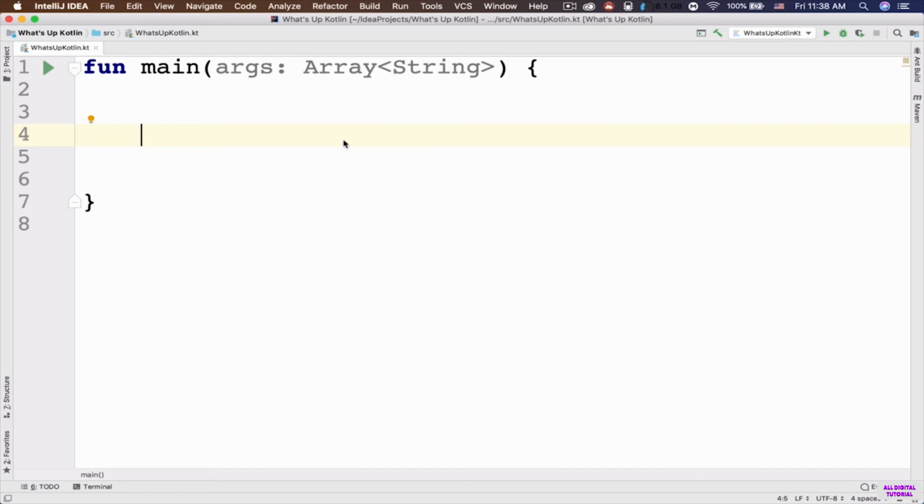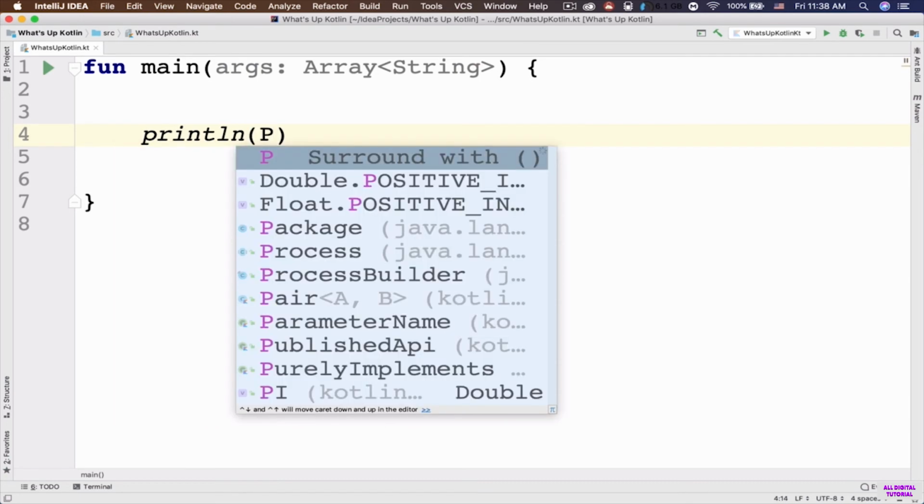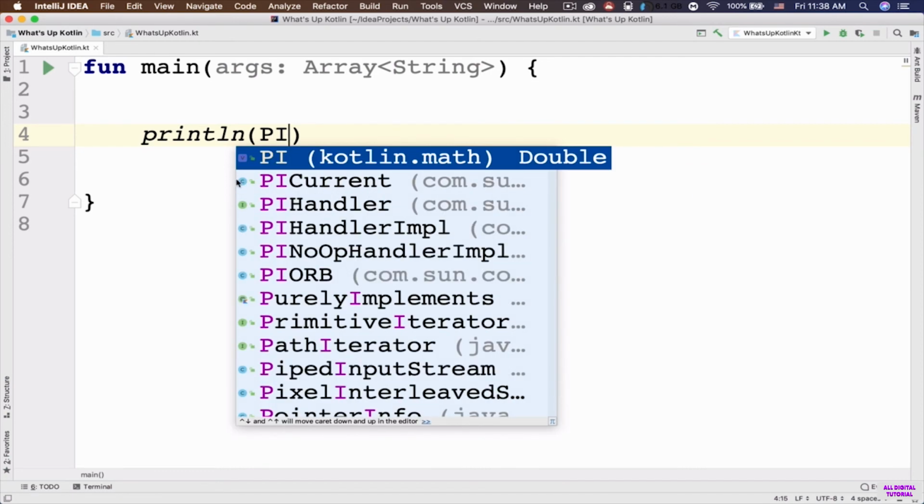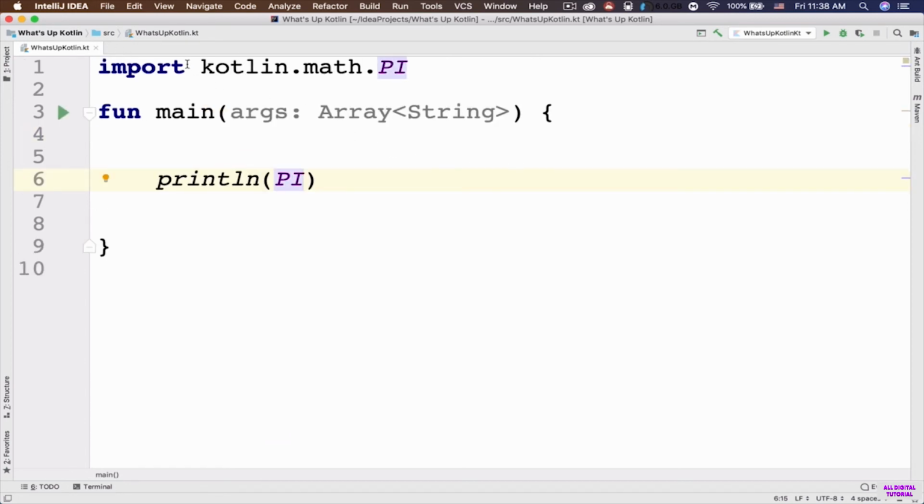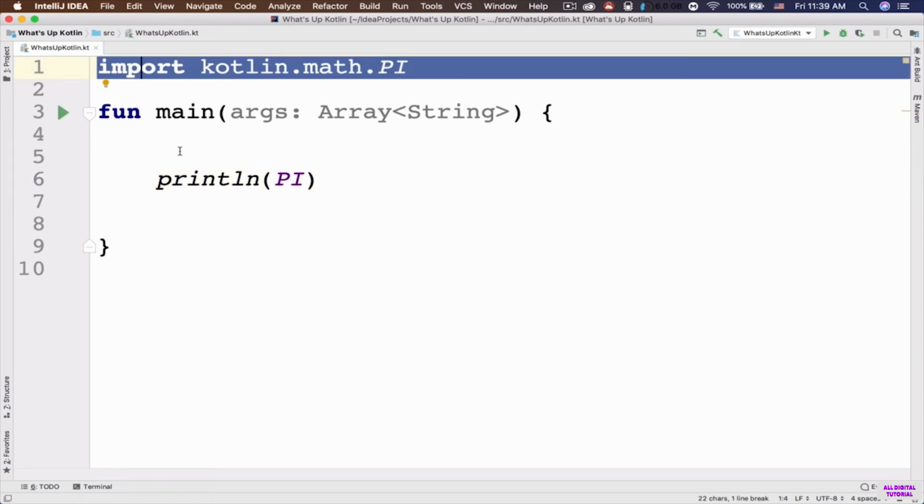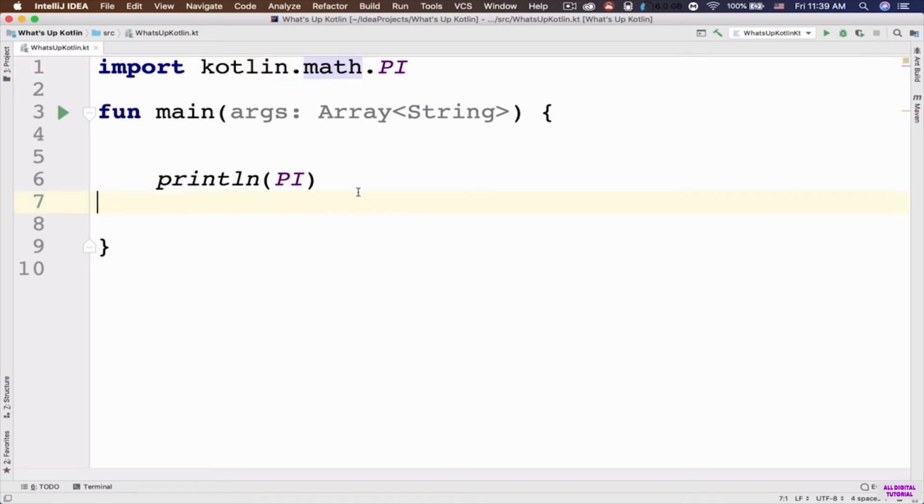In mathematics, we have a number called pi. In Kotlin, we can access the value of the pi number by just putting a capital P and a capital I. When I do that, you can see that it is showing us the Kotlin.math package. It is going to be a value of type double, right? If I select this, at the top of the file, notice what happened. We have this import statement. It says import kotlin.math.PI.